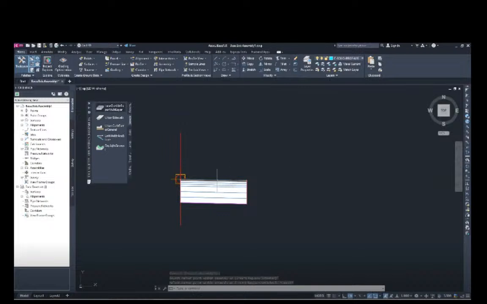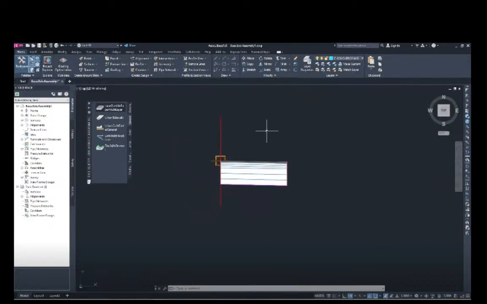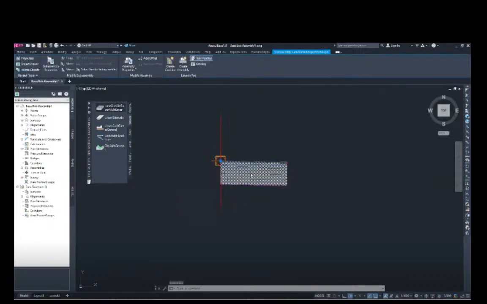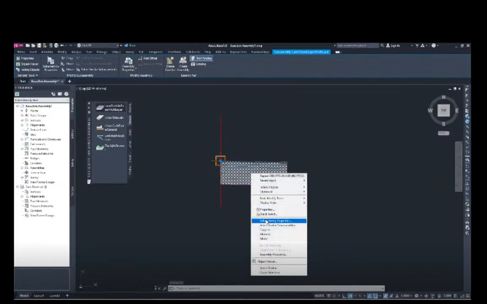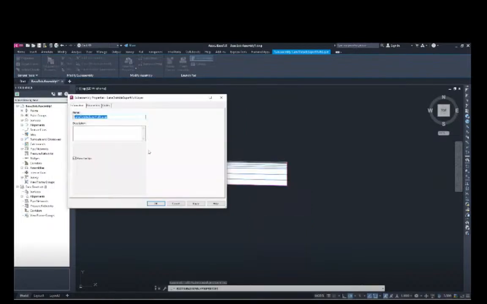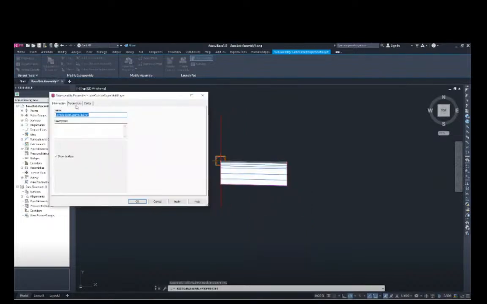So this is our pavement with its base and sub-base layers. We're going to change the parameters on the depths and widths in this and the slopes. So you're just going to select it like this. You're going to right click. You're going to go to sub-assembly properties. It brings up a window here. You're going to go to parameters.